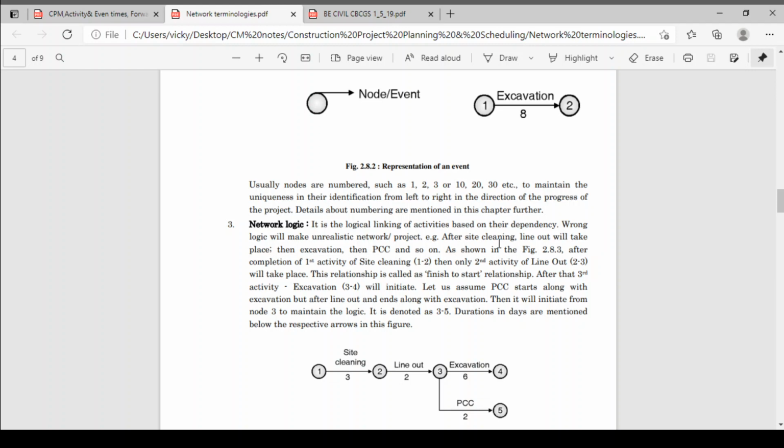If your logic is wrong in joining the network activities, then your project becomes unrealistic. That project will never get completed. For example, after site cleaning, line out will take place, then excavation, then PCC, and so on. Now as shown in the figure, completion of the first activity, that is site cleaning, you can also show as 1 dash 2. 1 is your event, 2 is also an event. Event 1 is site cleaning start, event 2 is site cleaning completed. You can show that activity as 1 dash 2.